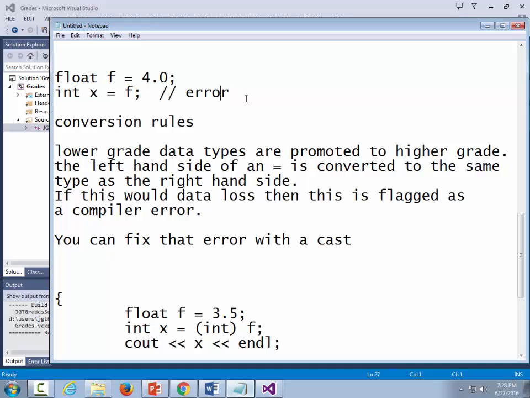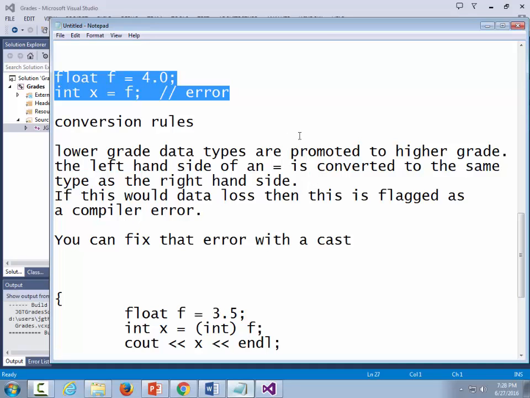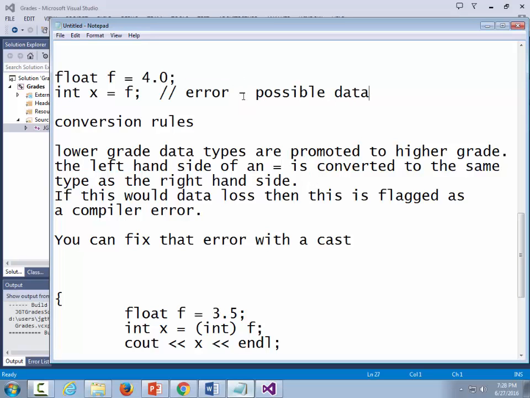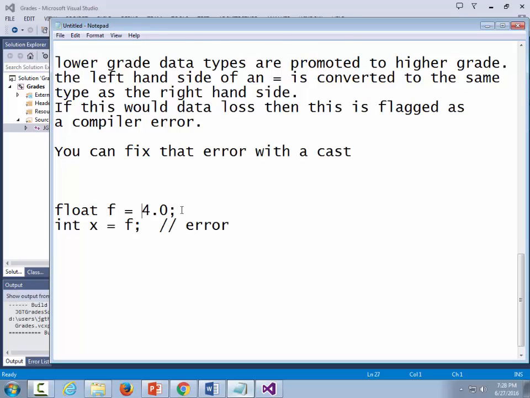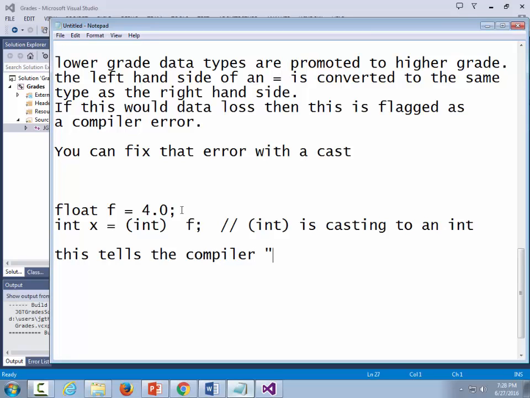But we can tell it, we know better than you. I want you to do it anyways with a cast. Here's what the cast looks like. You put the data type inside parentheses. This is called casting, casting to an int. You can also cast to a float, a double, a long, whatever you need to. This tells the compiler, I'm smart enough, doggone it, I'm good looking, I can do it, go ahead and do it. So the compiler will do it without error. And if it's stupid, if you made a mistake, well, no, it doesn't care. The compiler just isn't going to tell you that it's an error anymore.